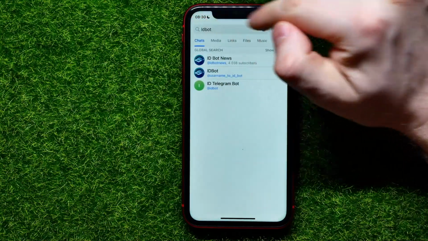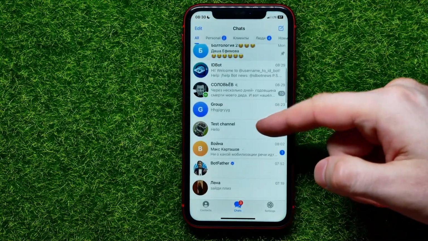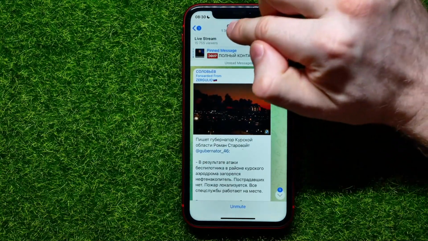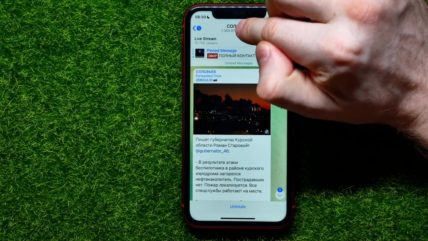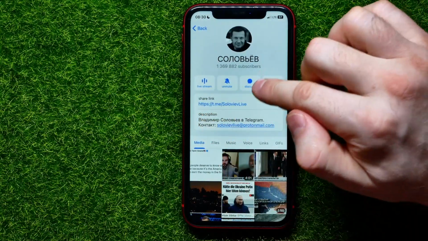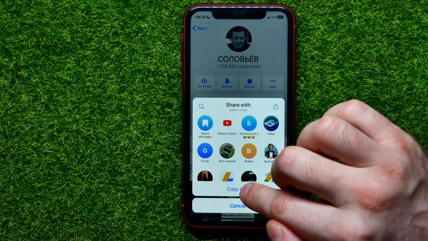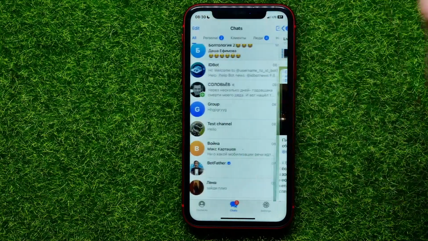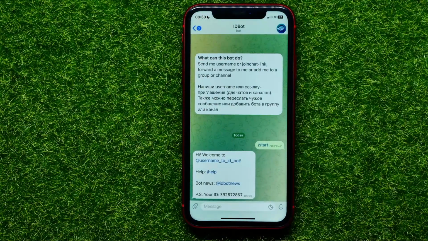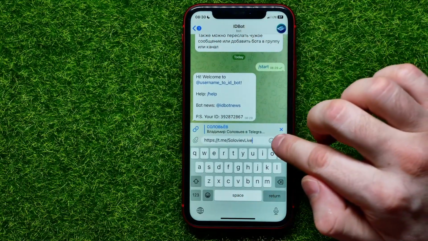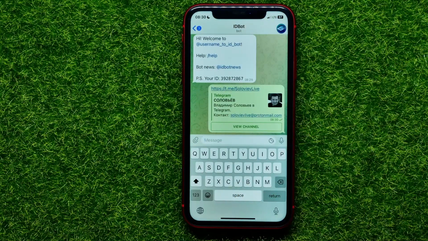So now you can open up some Telegram channel, let it be that one. Then you can hit right there at the very top at the channel's name, where it shows share link. You can tap on it, then hit copy link to copy that link to the clipboard, and now you can open up ID bot and then just paste that link here and hit the send button.